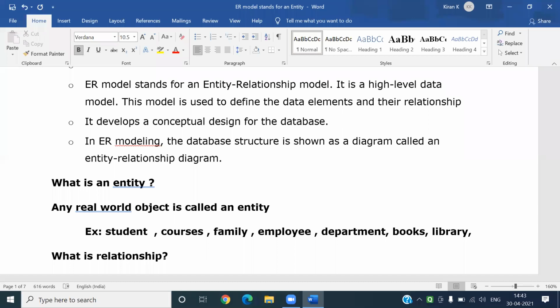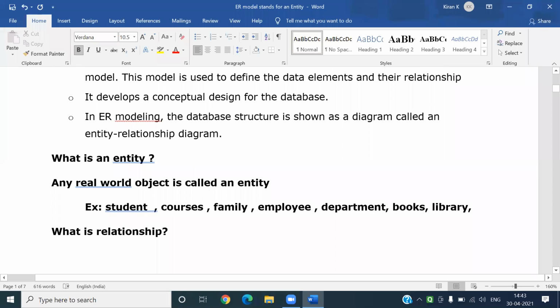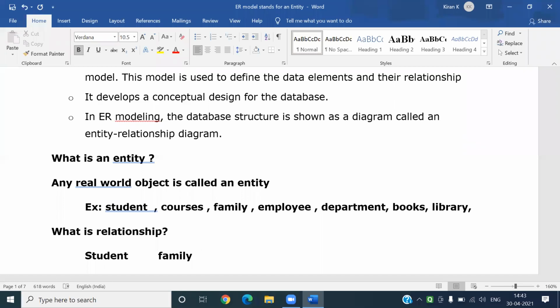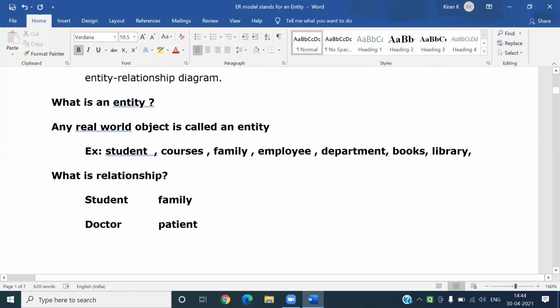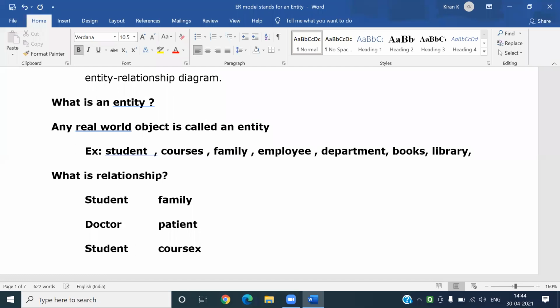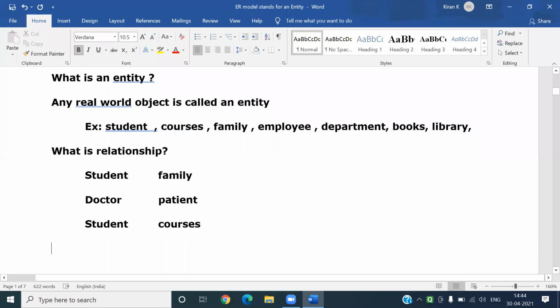Entities. What do you mean by relationship? If you take two entities, like student and family, what is the relationship between these two entities? That is called a relationship. In the same manner, doctor and patient. What is the relationship between these two entities? Similarly, a student and courses. What is the relationship between these two?